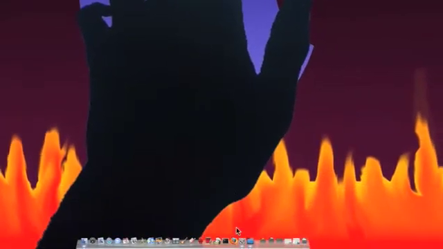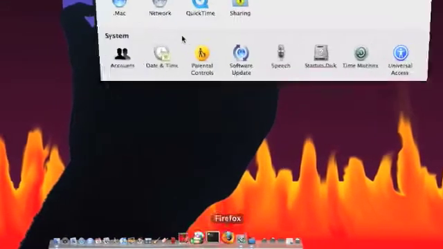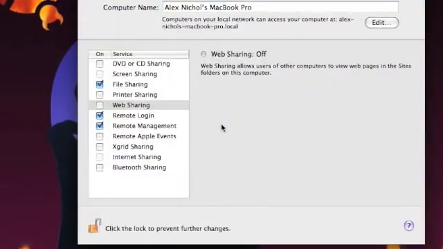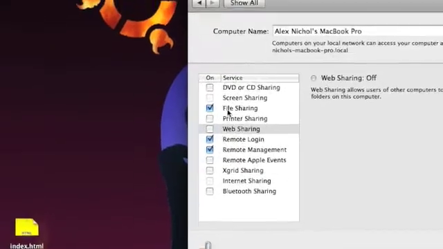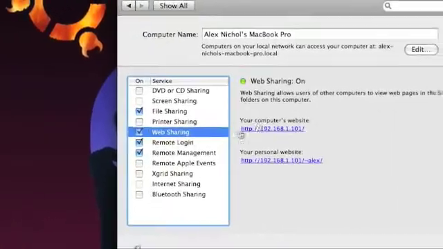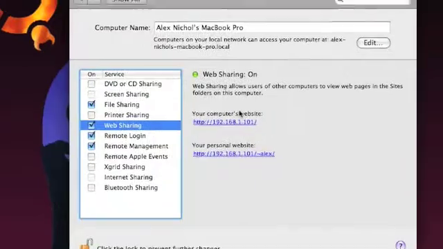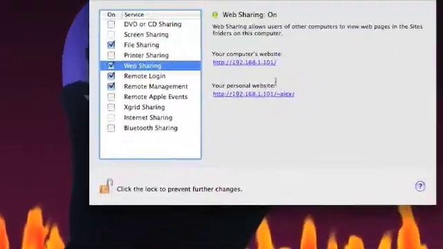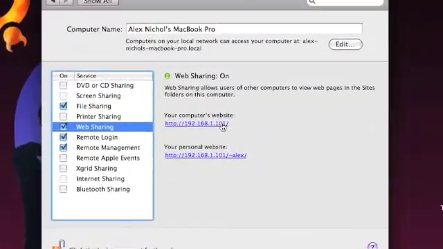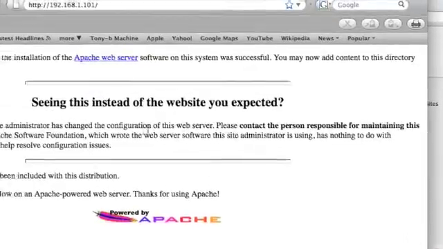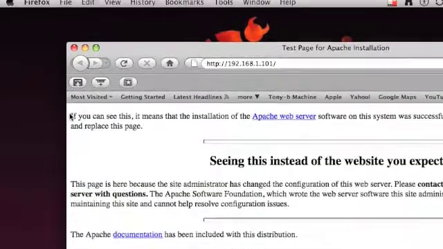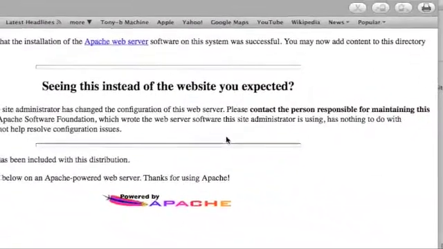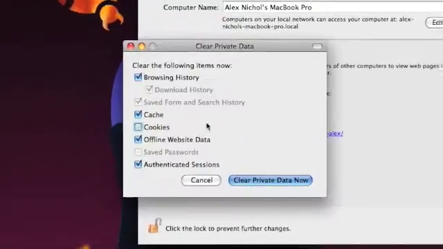So first of all, you want to open System Preferences. I don't care where you have it. And you want to go into Sharing. And you want to check off Web Sharing. And right here, you'll see this thing that says your computer's website, your personal website. Oh, and it needs to be unlocked. So you want to click your computer's website. And right now, if you haven't set this up yet, it's going to just give you this crappy page, which is all this crud. So I'm going to have to quit this.